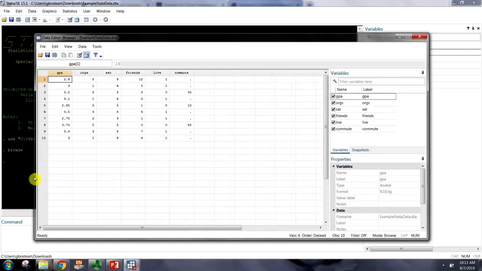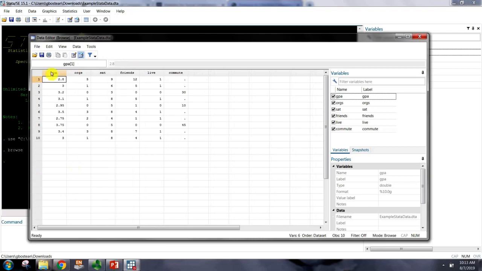And in fact, this very well could have been an Excel spreadsheet with data before being imported into Stata. And we have 10 respondents. So there are 10 rows of data here. And each respondent has answers on these questions, except where you see periods. Periods show that you have missing data on that particular question for that particular respondent.